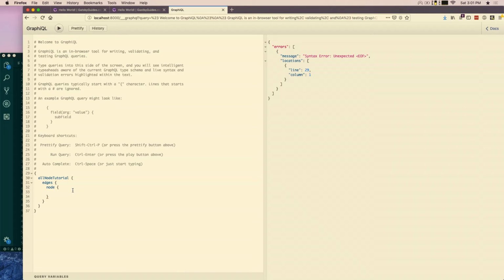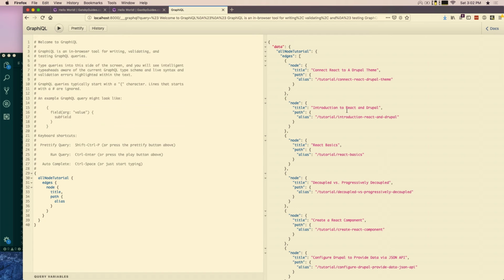I can hit control space, and it'll give me a list. These are all the fields from Drupal that we pulled into the GraphQL store. And I'm like, oh, I want the title, and I want the path, and from that I want the alias. I can create GraphQL queries here and run them and see what data they'll return, which is a pretty neat thing.